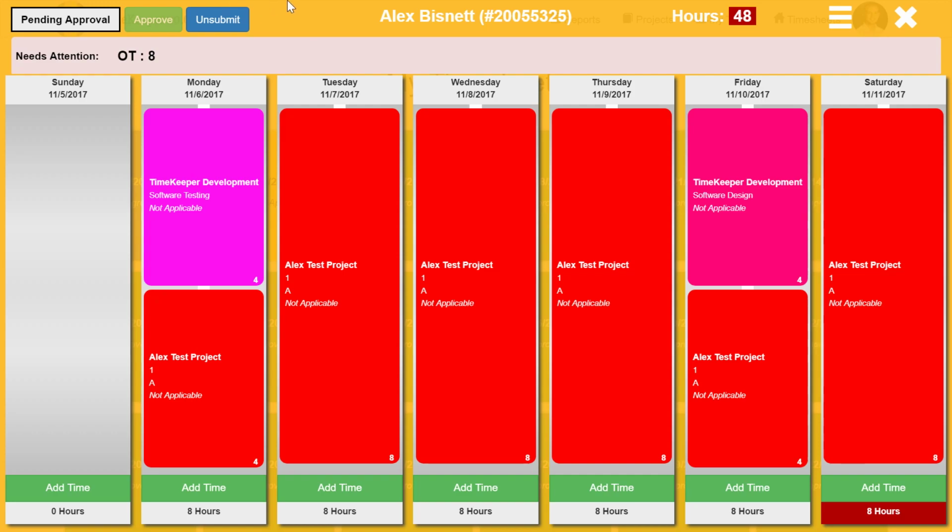Hello everyone, this is Alex with the TimeKeeper development team to show you some new functionality on the timesheet coming in version 0.6.2 regarding overtime and double time hours.